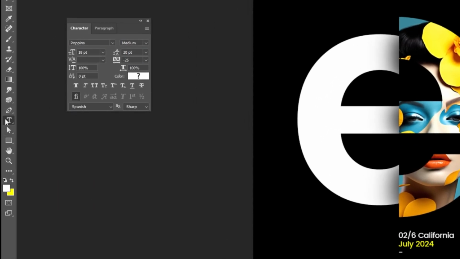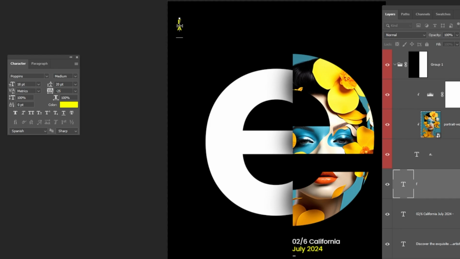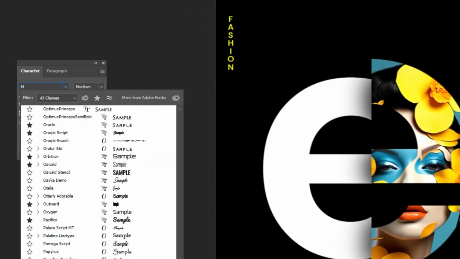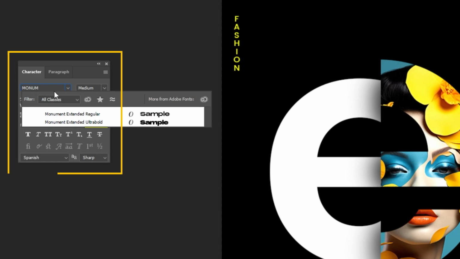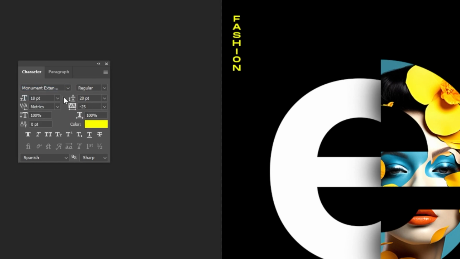Now choose the Vertical Type tool. Write your text. This is the font that I am using. Follow these settings.